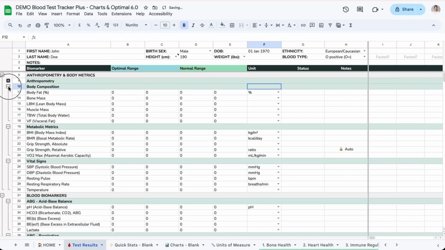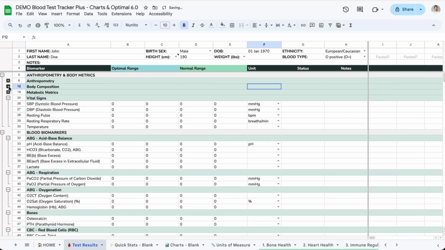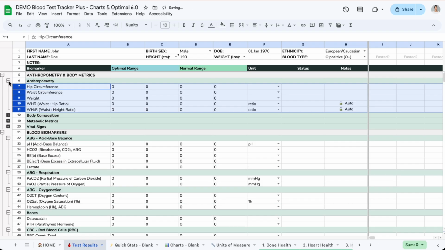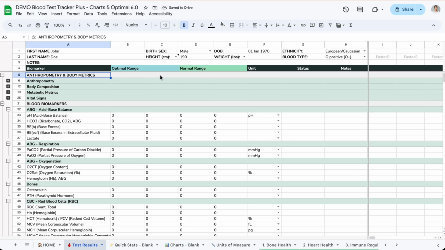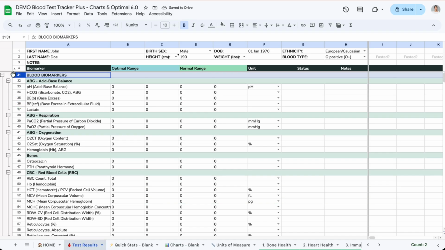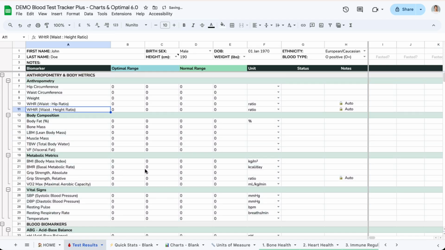You can choose to just hide them using the plus and minus signs here on the left. You can also hide entire categories, not only the subcategories. Categories are in light gray, and subcategories are in this kind of teal, light turquoise color. You can also just highlight the whole thing if you want and right click, hide rows, if you don't want to use that. You have the freedom to set up your tab the way you like it. And maybe, you can even delete it if you think you'll never need those markers. You can completely delete them as well.